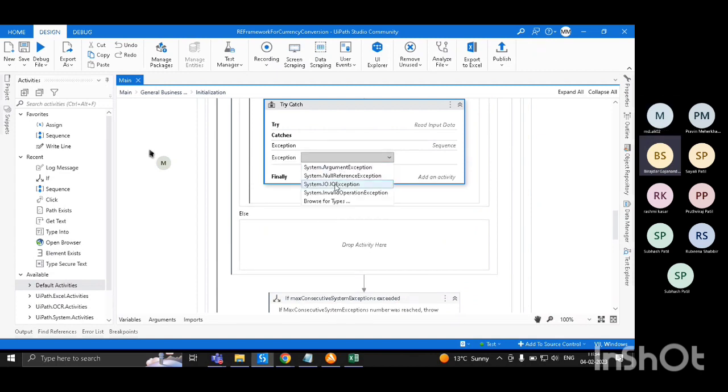Let's say IO exception is one category. Null reference exception is another. So you have to identify all possible ones. You have to think about what will come up if the data is not available, what will come up if the file is open in the background. All those options you can capture according to the categories and send the respective messages.